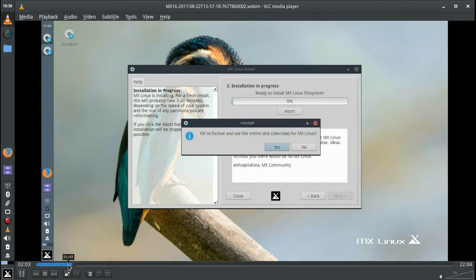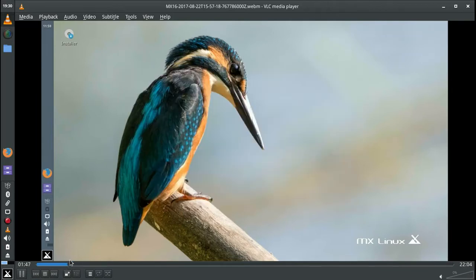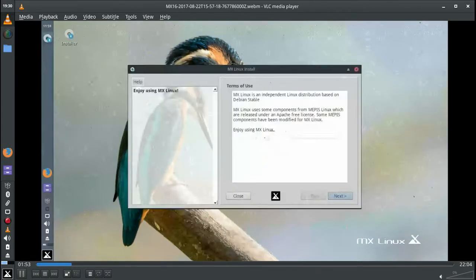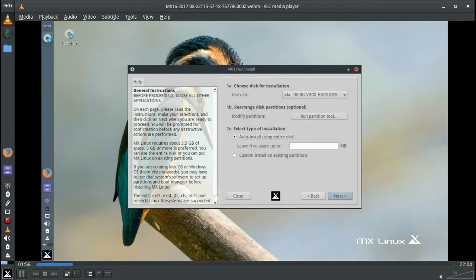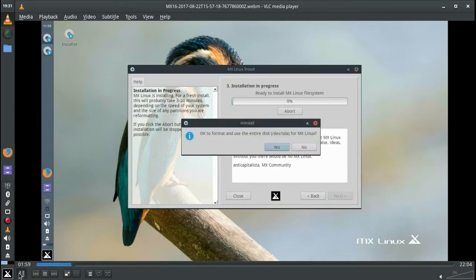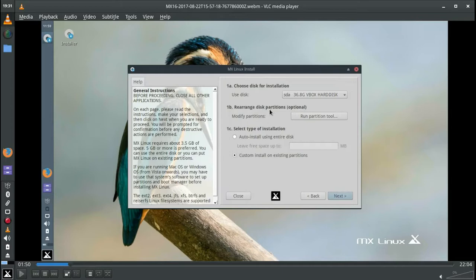Okay, let me go back a little bit just to show you how this installer works. Oh, there's the installer. You click on that. Click on next. Here would be where, if you have a Windows and you want a dual boot, you would run the Partition Tool, which basically runs gparted. You would modify your partition, set one aside, then you could have it install on the existing partitions. Since I was installing it on VirtualBox, I just had it run auto install using the entire disk.